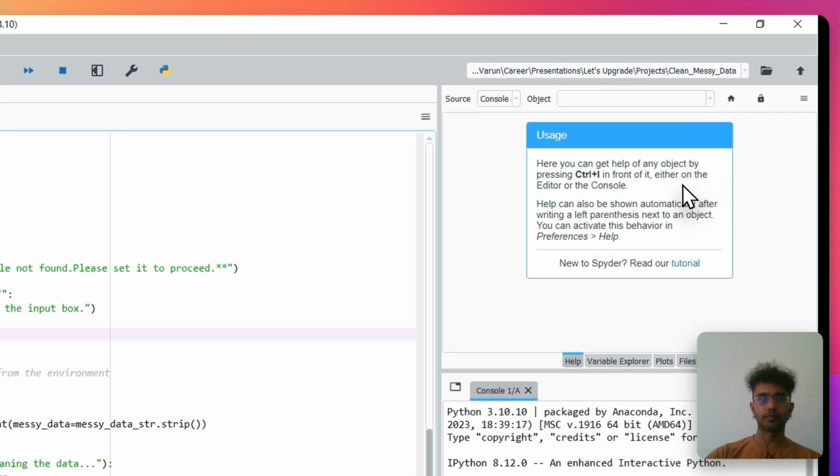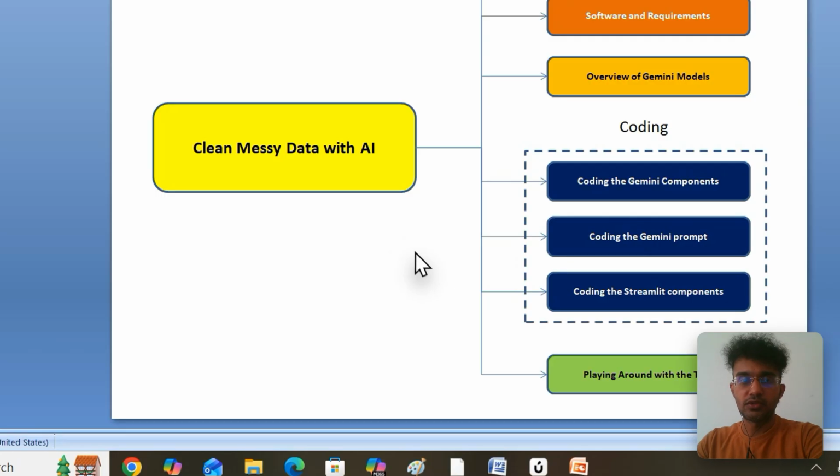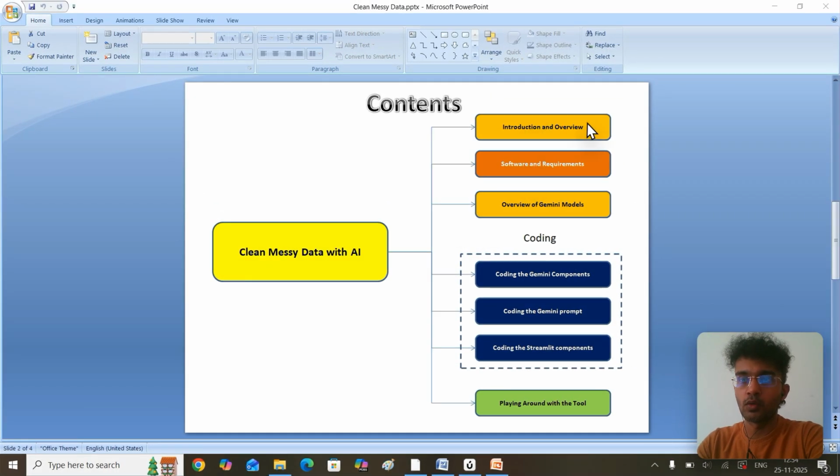So let's go. All right, so here we are. We have finished the introduction and overview, and then software requirements, and then we have discussed the overview of Gemini and models, and then we have finished coding these three different components, right? The Gemini components, the Gemini prompt, and then the Streamlit components. And now we are in a position to now set and run the tool. So we have reached the last part where we're now going to play around with the tool.